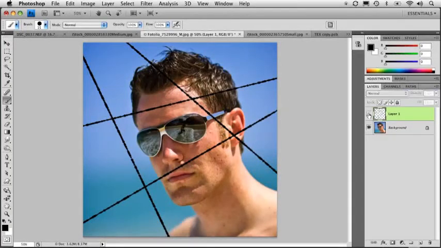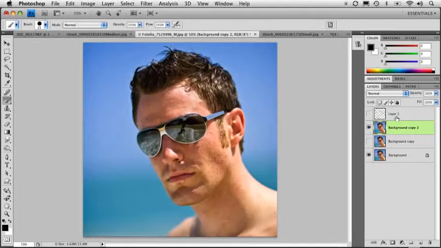So those lines are on their own layer, as you can see. I'm going to make two duplicates of the original layer here. I'm going to highlight that background layer and press Command or Control J twice. So we have three versions of that image. Let's go ahead and turn off this layer's visibility for now.